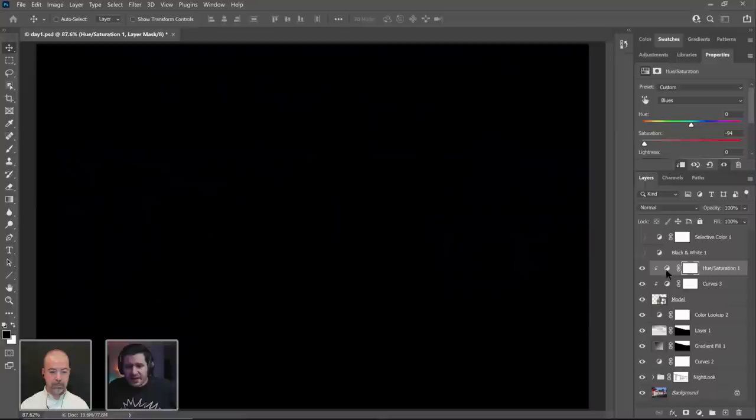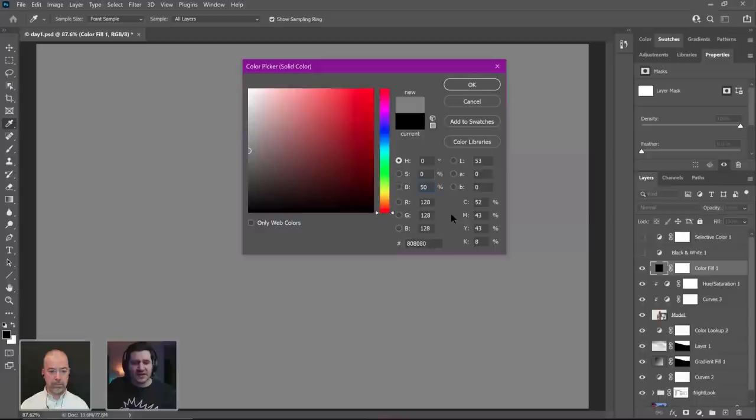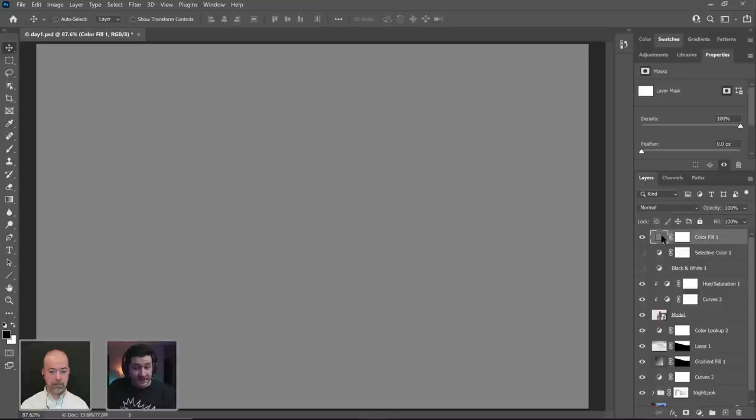And with this fill layer, we just want to fill it with a 50% gray. So I'm going to go to brightness here and go 50%. Great. And I'm going to drag this up to the top of my stack. We don't need to clip this. We're going to set this to the blend mode luminosity.